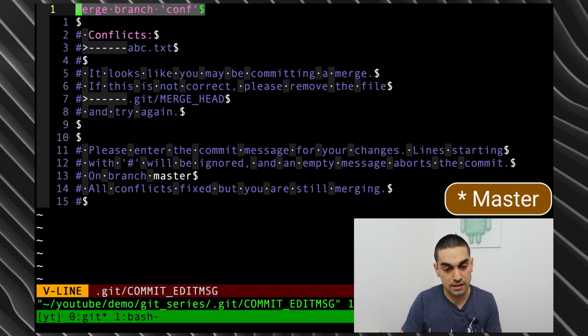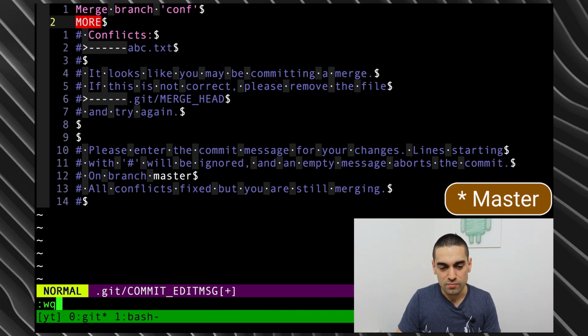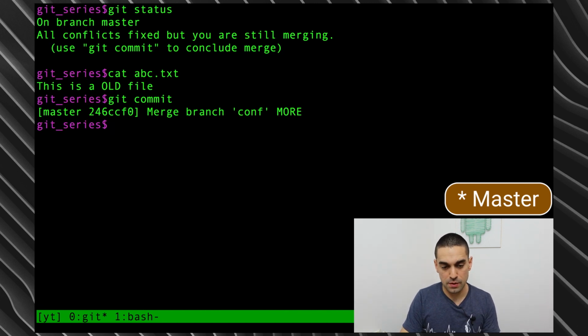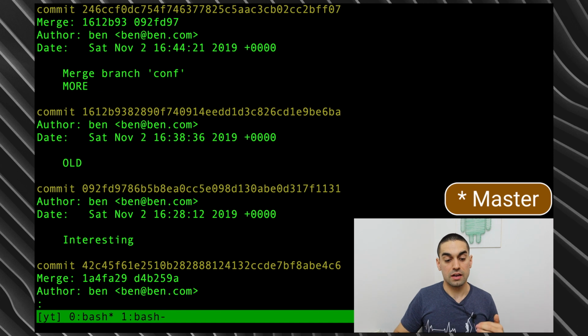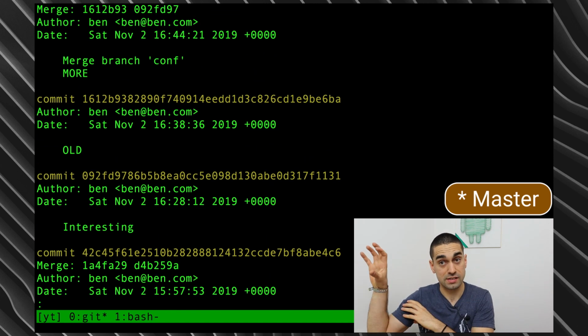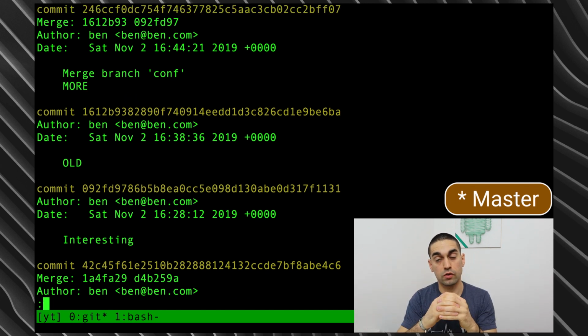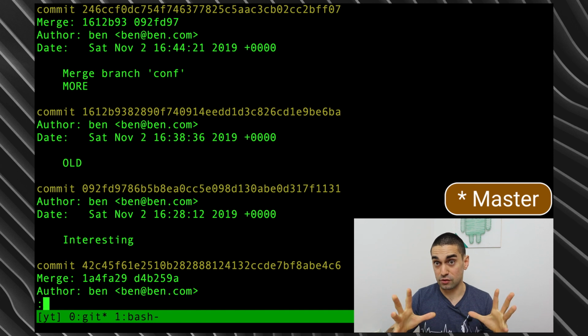And of course, again, it's populated with this merge information, and I can now complete that with some more information if I want to. I'm just going to type in more capital letters, save and quit. A commit has been made. I'm going to clear the screen, git log, and show you, again, we have the interesting branch, the interesting commit, the old commit, and now right at the top, the merge commit of both that was created after we resolved the conflicts.